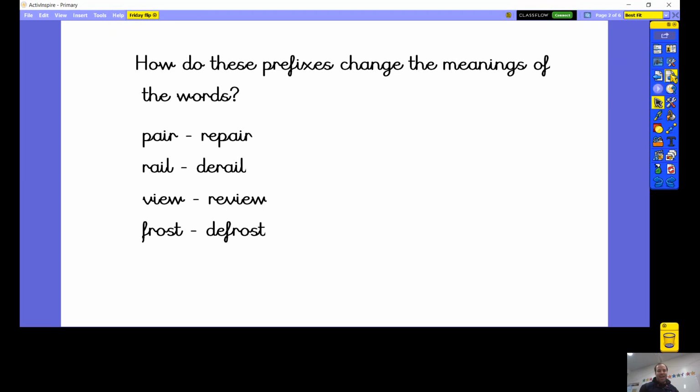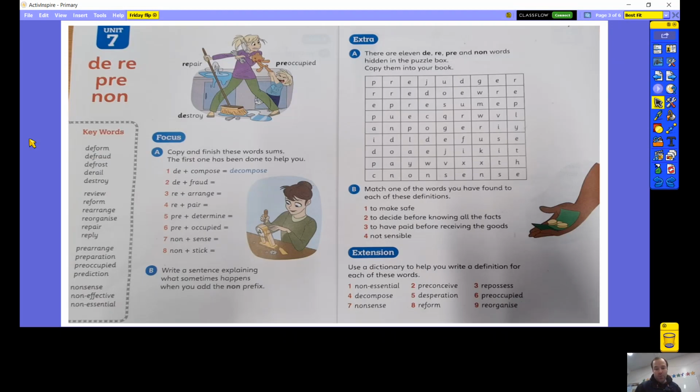So we're going to go on to the sheet now of what you're doing today. So you've got all your keywords on the left-hand side, which you need to use throughout as normal. And then you have questions A, B, and then extra A, B, and then an extension. So the focus says copy and finish these word sums. The first one has been done to help you. So it's DE plus compose equals decompose.